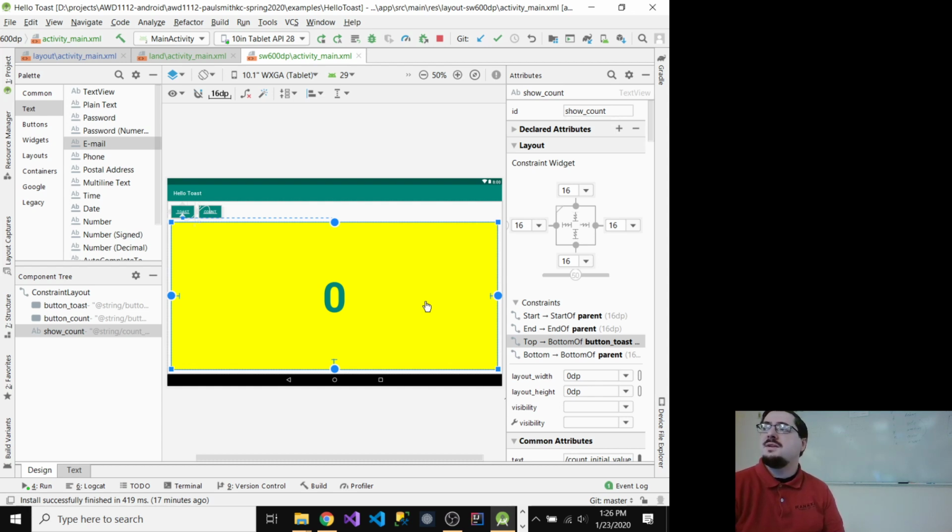So that 0 dp says expand it to all the available space. Okay. So now that I've made those changes, I do want to make a few changes to the font sizes.